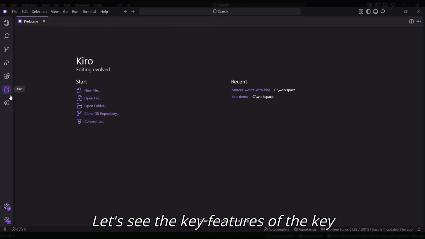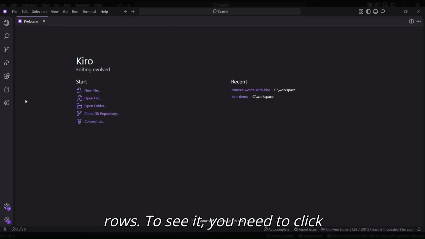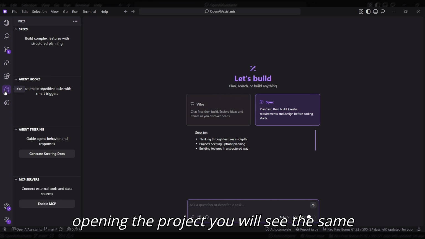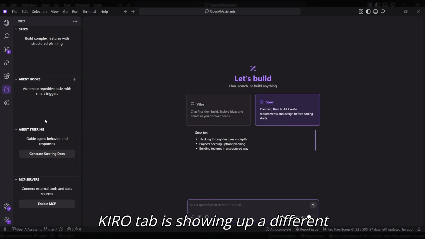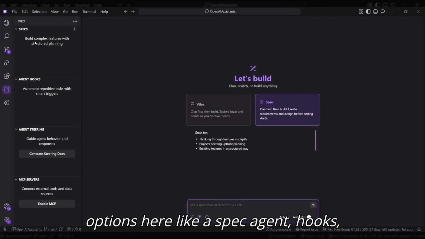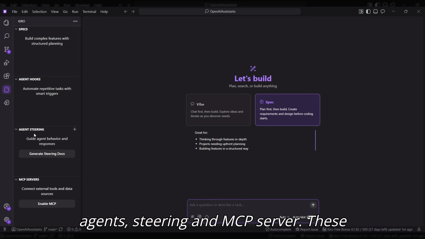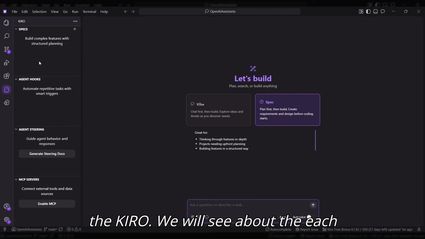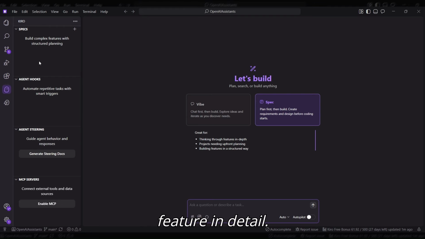Let's see the key features of Kiro. To see it, you need to click on this ghost head and open the project. After opening the project, you will see the Kiro tab showing different options here, like spec, agent hooks, agent steering, and MCP server. These are all the different features given by Kiro. We will see each feature in detail.